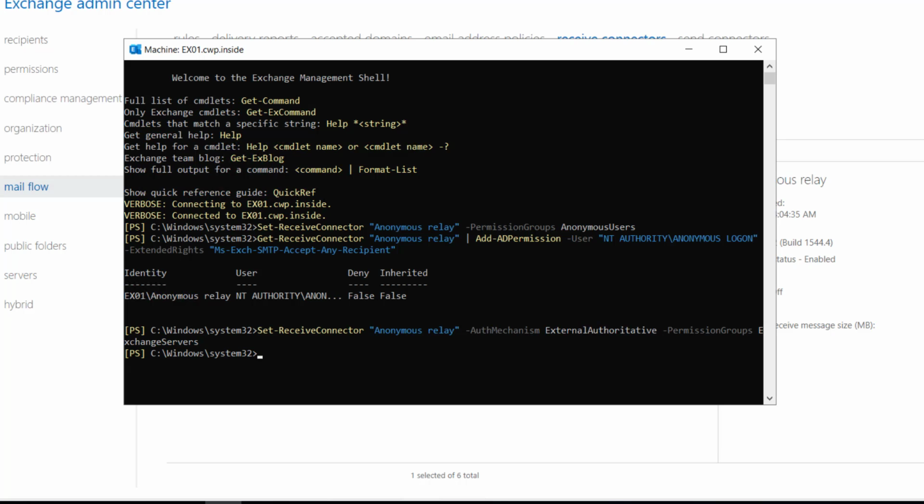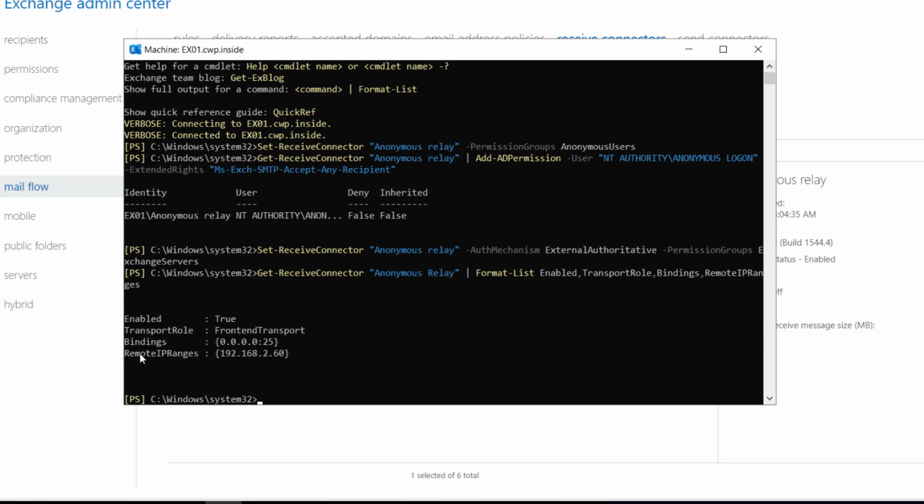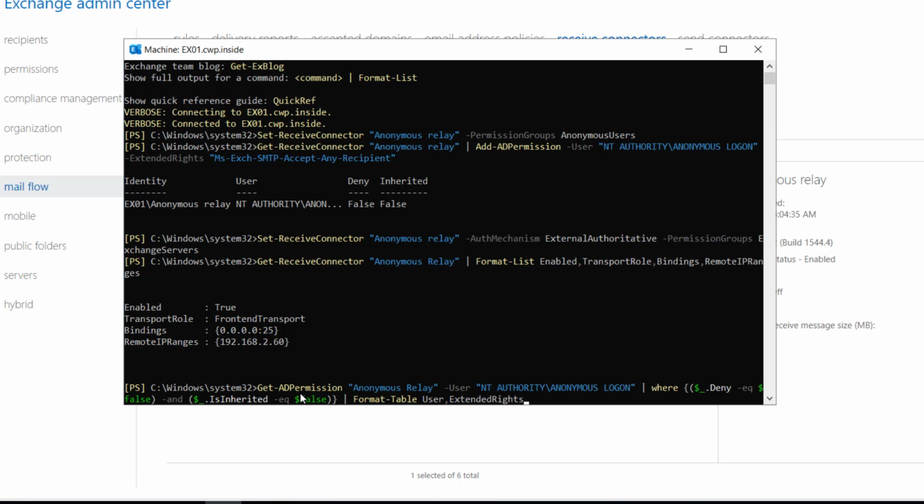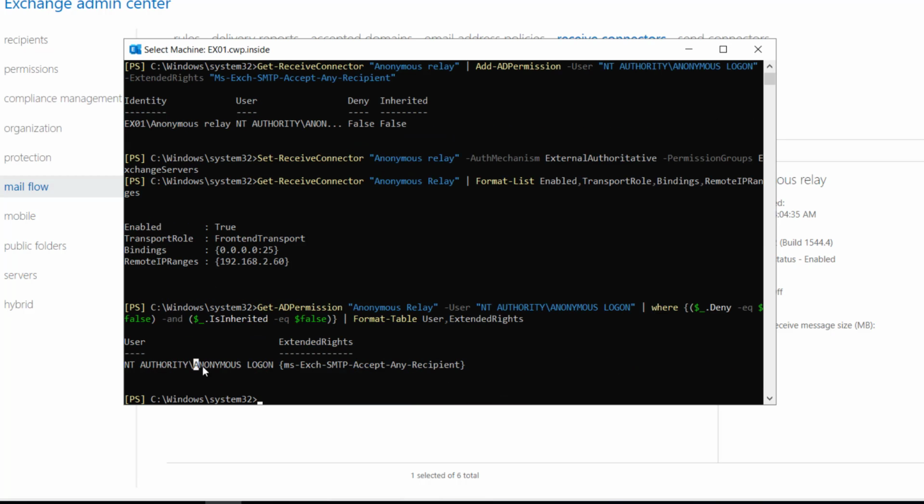If you want to verify that, you can run this cmdlet: Get-ReceiveConnector anonymous relay | Format-List EnableTransportRoleBinding, RemoteIPRanges. You can see the remote IP ranges is only 192.168.2.60, and if you want to check the permission, you can see the anonymous relay accepts any recipient. So we have successfully configured the SMTP anonymous relay and we have provided the permission as well.